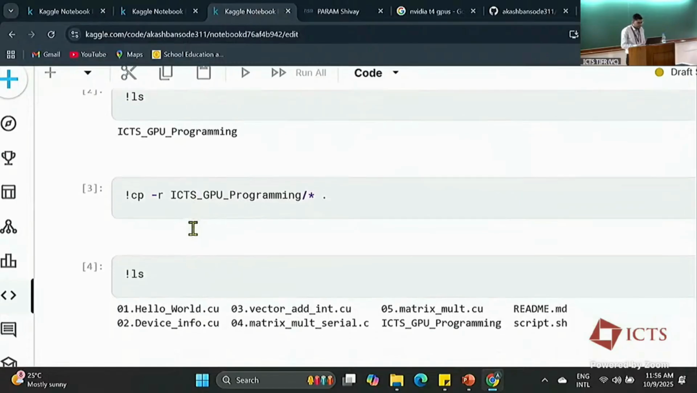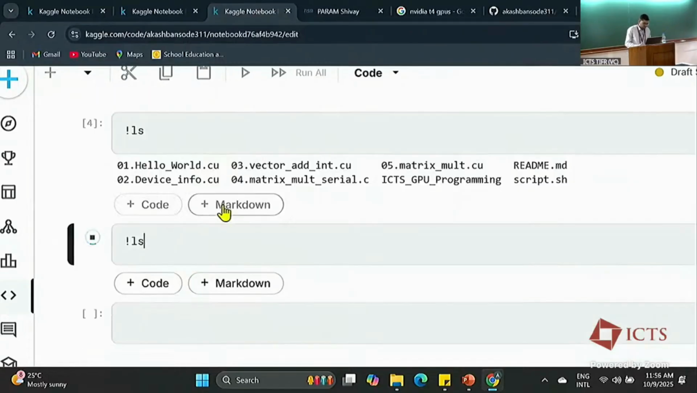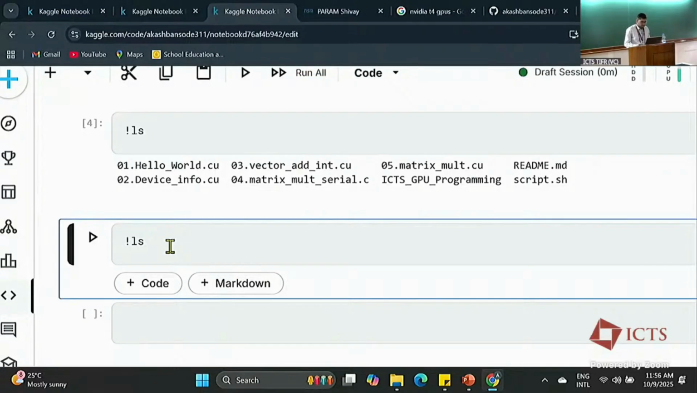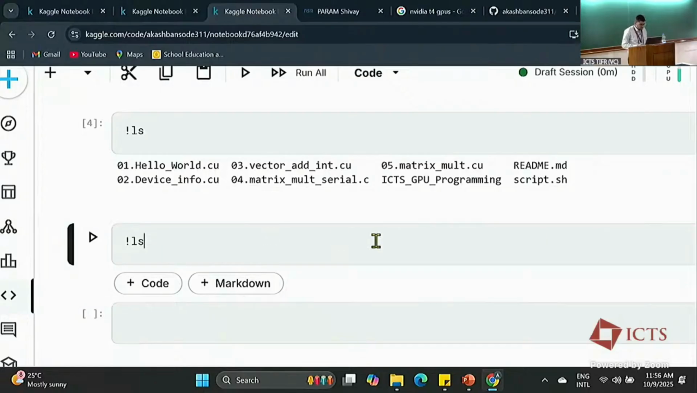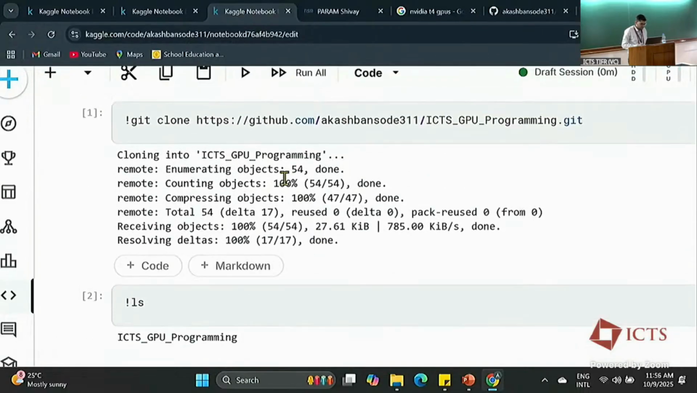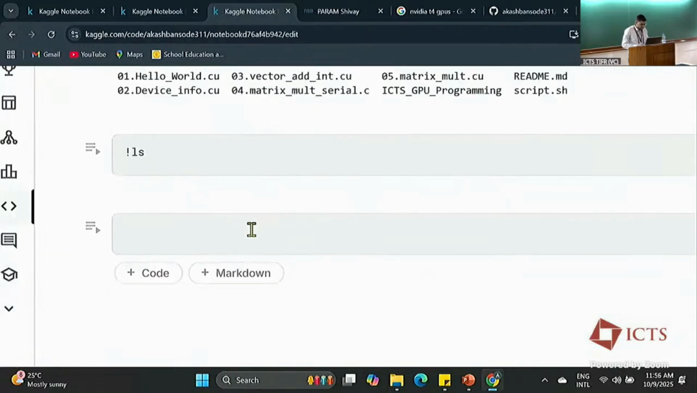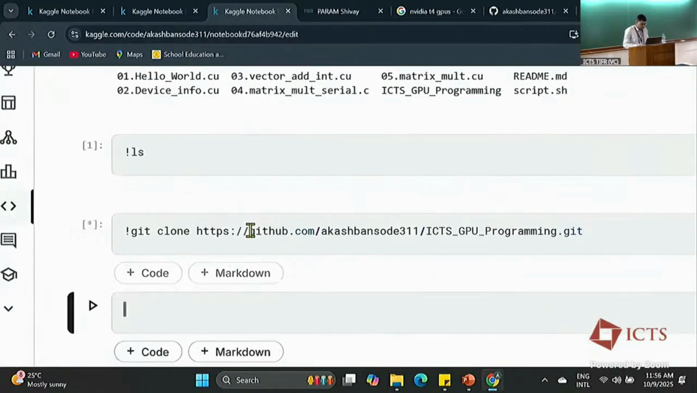because Kaggle provides a temporary setup. Whatever command I'm going to write down here, please copy it somewhere so that you can again perform these operations. So here I have run ls and you can see nothing is there. These folders have vanished. So just clone this repo again, shift enter.